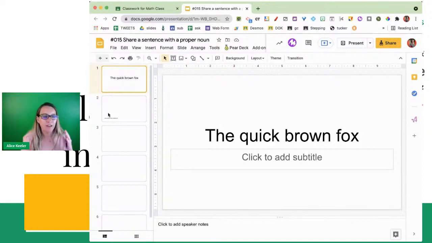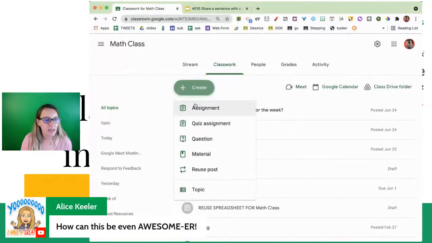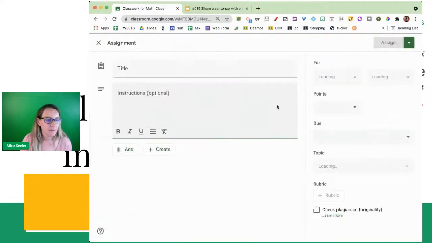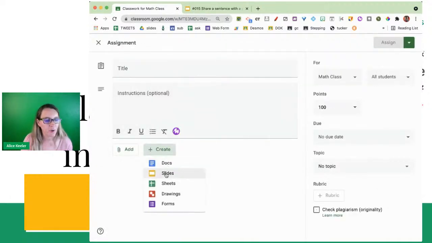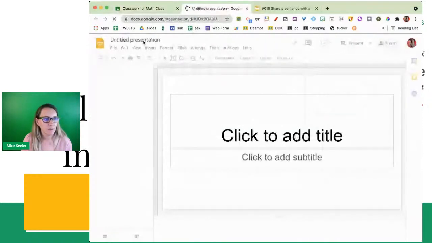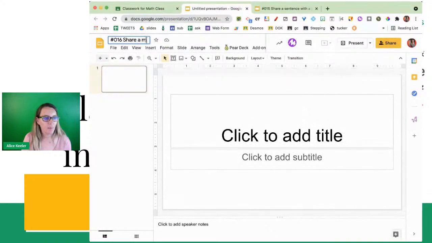So friends, I want to go into Google Classroom. I'm going to click create. I'm going to create an assignment. Let it load. I'm going to click create and go to slides. It's going to pop up in a tab. Number 016, share a math problem you want help with.